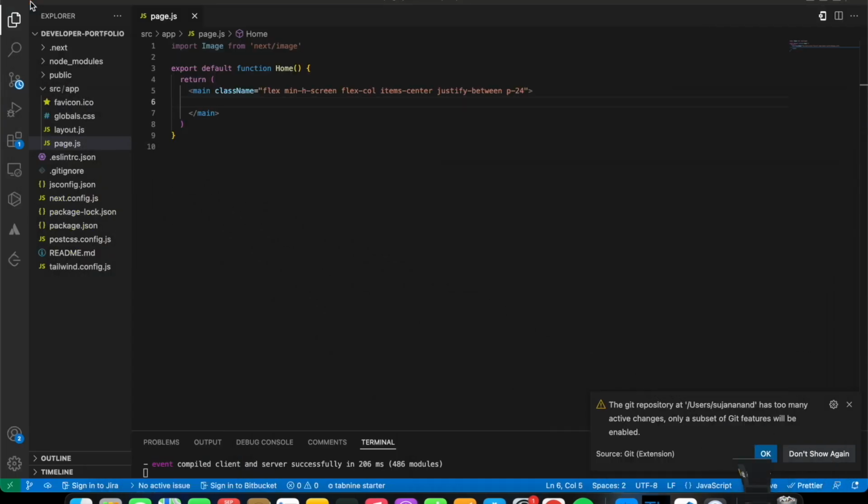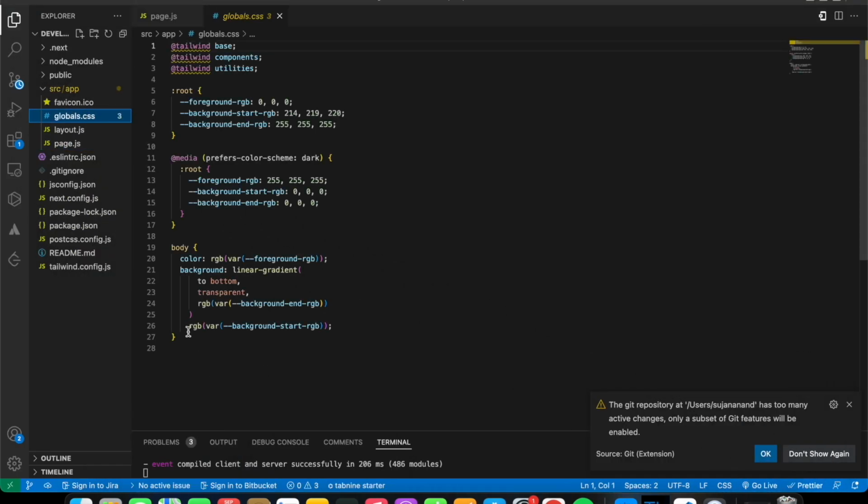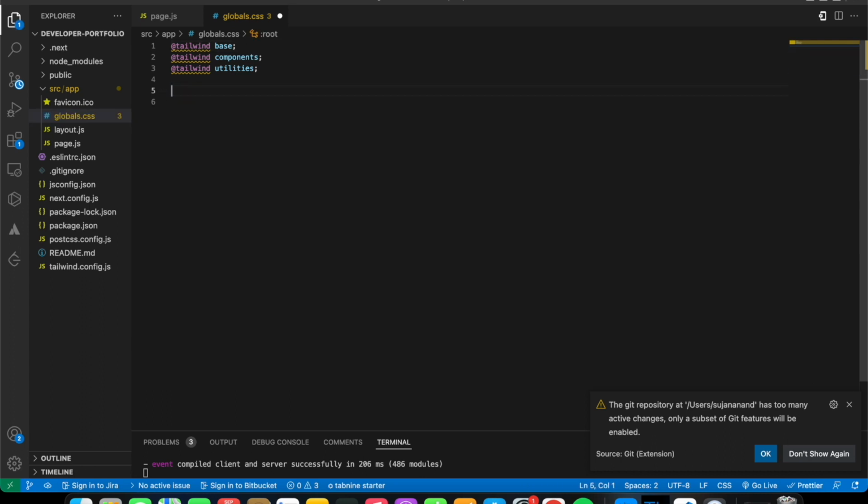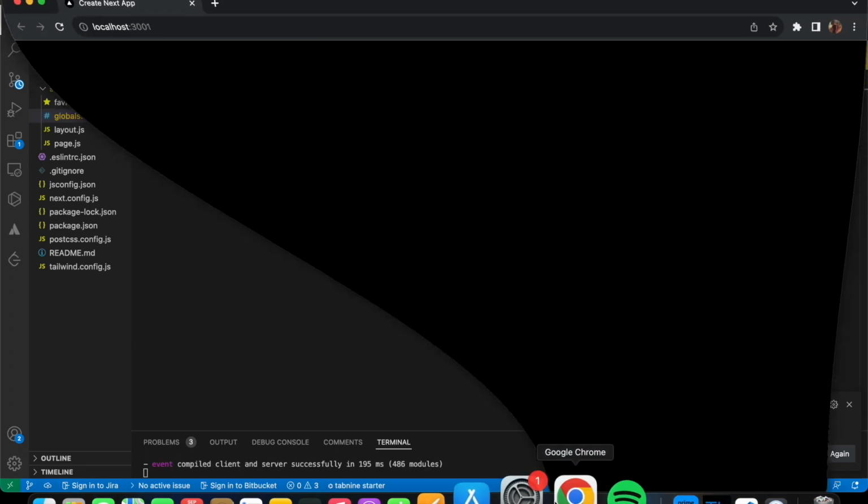So as you can see, it's currently black. So we're going to remove the styles, that is the default styles given in the globals.css file. So I'm going to remove all of this and then save the file. Okay, so now it is in the correct white background.